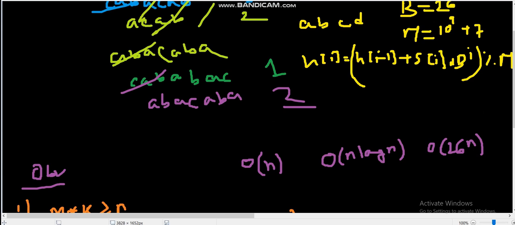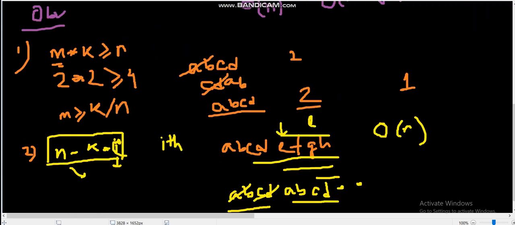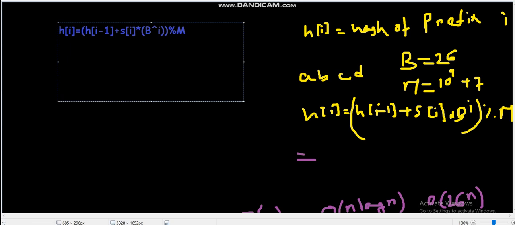So let me write it in text format, that will be better. Now I have written the definition of hi. Now how can we get h of i to j? Here you can see that if we take the sum of all values, we will have hj, which is the hash of the prefix till j. Now if we subtract h of i minus 1 from h of j, we will have something like this.